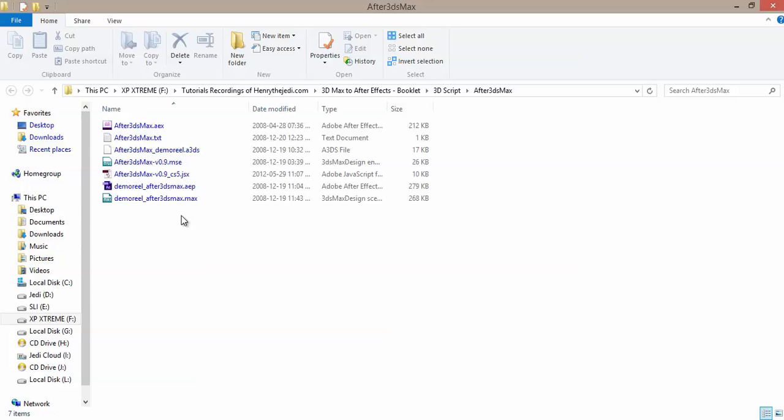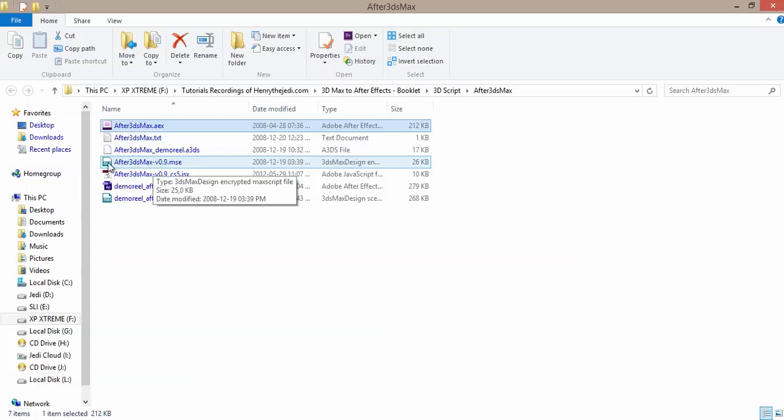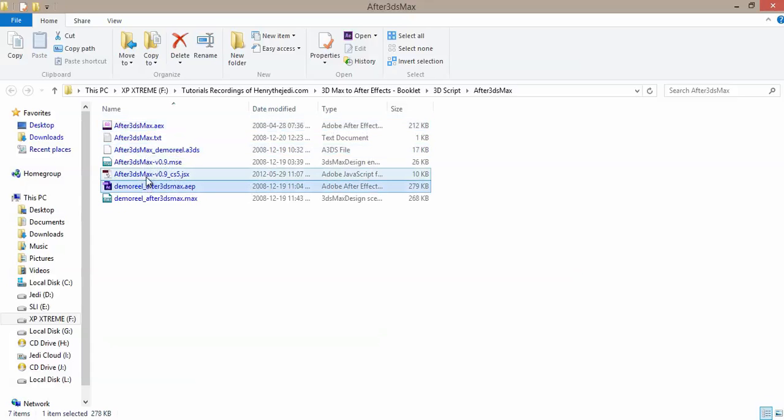Now, I need to show you where to place each of these files so that, of course, we can access them. All right. The first thing to do is to place a copy in After Effects, and also, of course, to place another copy inside of 3D Max. Okay. The other files are not necessary because they are basically demo files of what this gentleman managed to create with his script. Okay.